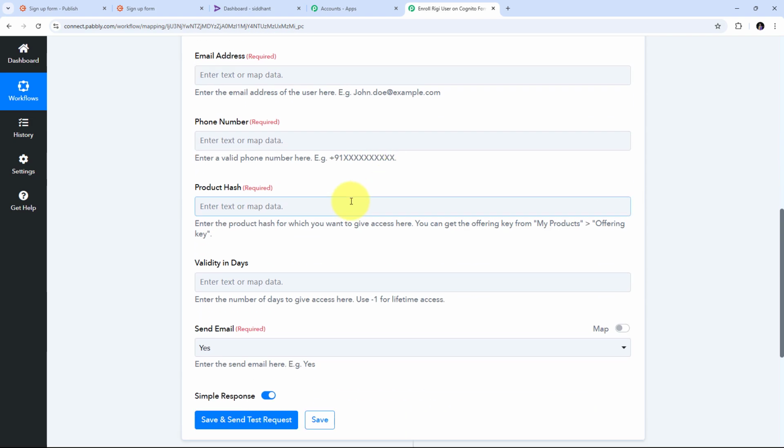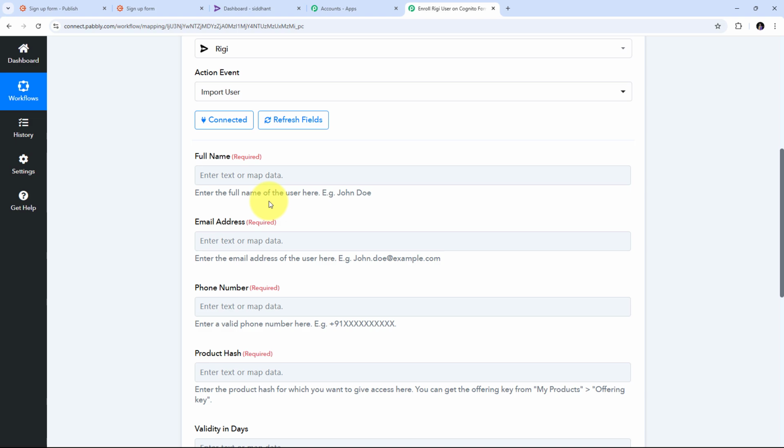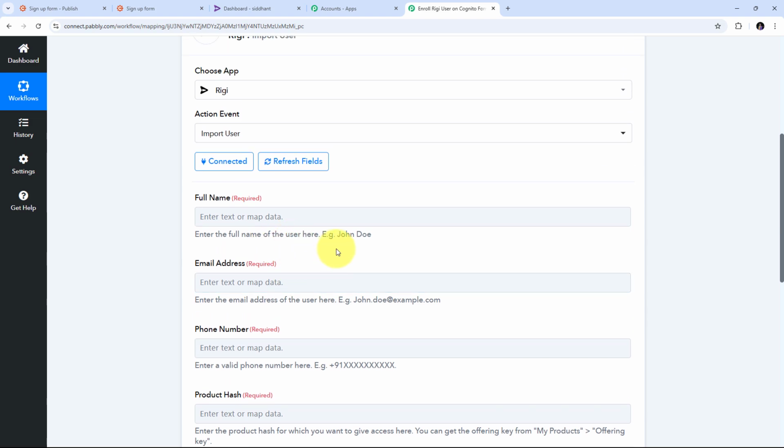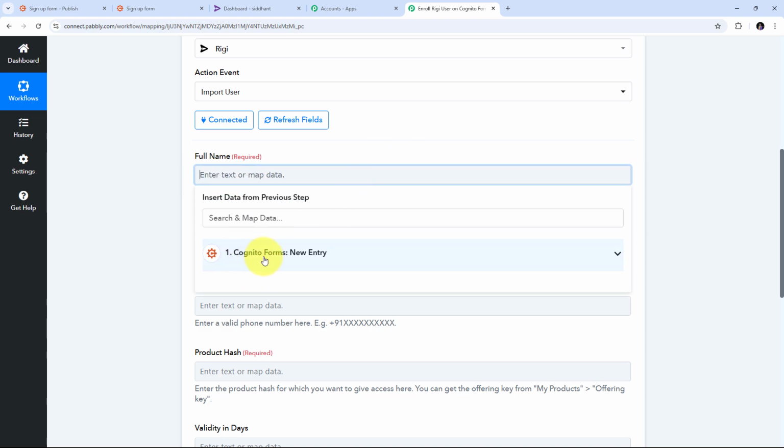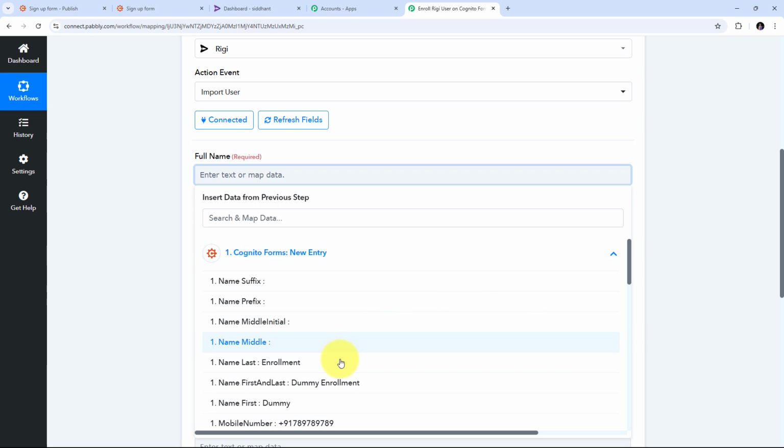So for that I need to use mapping, and mapping is a technique through which I can retrieve the data from the previous steps, and the data that is changing will get replaced with the new data in real time. So here first I need to give the full name of my user. So here I need to map that, and for mapping I need to click here. I will open this response of Cognito Forms, and here this is the full name of my user, so I'm going to map this.